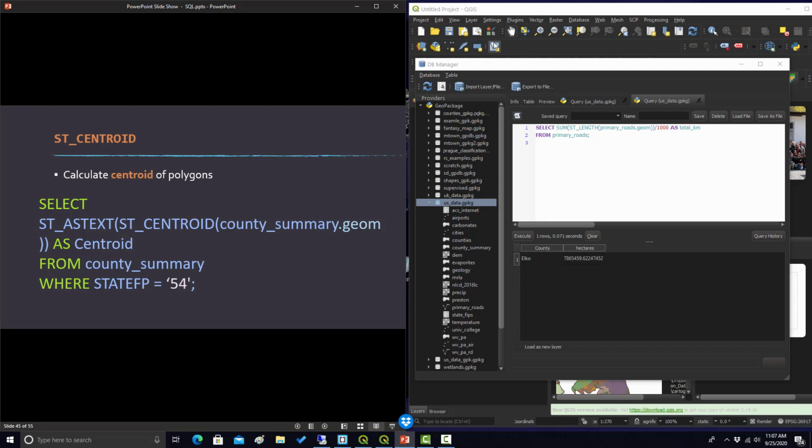Okay, also, as a quick note, if you're calculating length, you're not supposed to use it on polygons. So if you want to get the length or like the perimeter of a polygon, there's actually an ST perimeter function. Okay, so you can also get the centroids for polygons using StCentroid. So let's have a look at that.